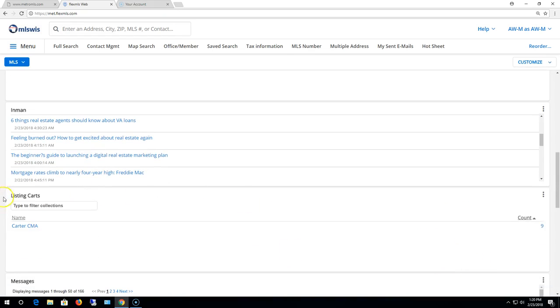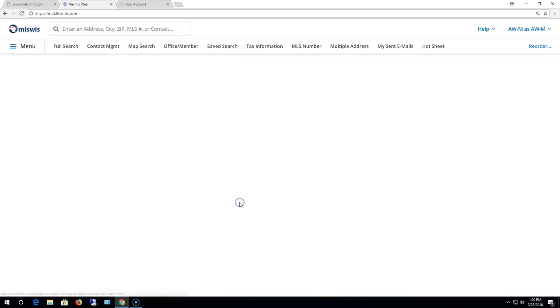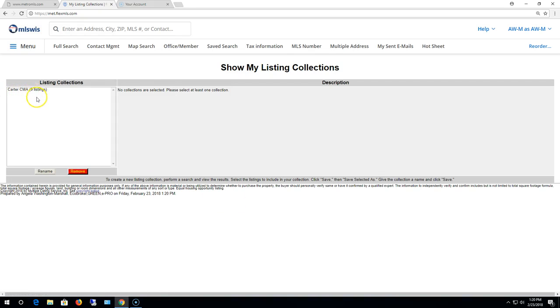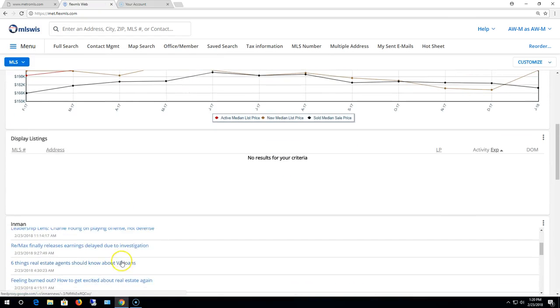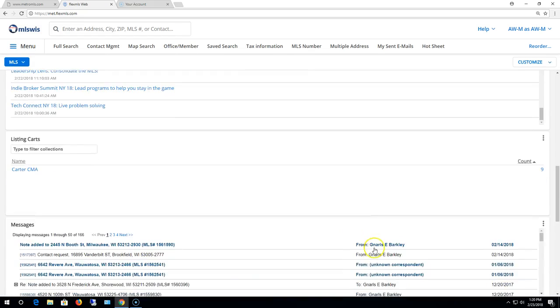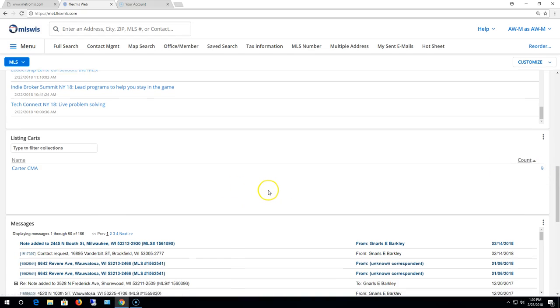Moving down is listing cards. This applies to listing collections. So if you watched our listing collections webinar, that's the same thing as you see in the menu here underneath search, listing collection. If you've got any saved listing collections, they will display out in that listings cart gadget right there. Okay? And it'll show you the number of listings that are in there, and if you click on that, it'll open you up to that collection.